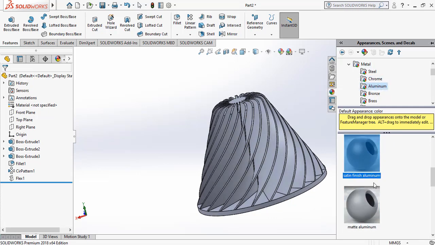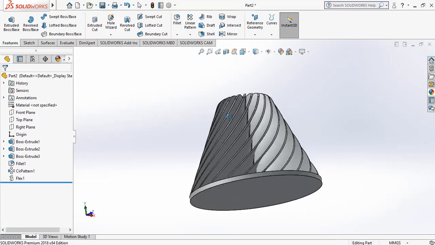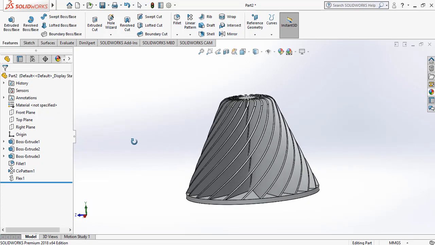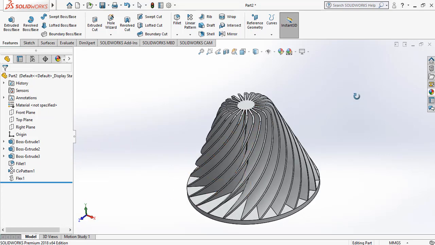Last, we apply an appearance material, aluminium. Let's select this one. This was a simple tutorial of a flange object, you can say a turbine object, or you can give it any name. I just wanted to tell you how to use the flex command in SolidWorks. Today we learned the SolidWorks flex command.